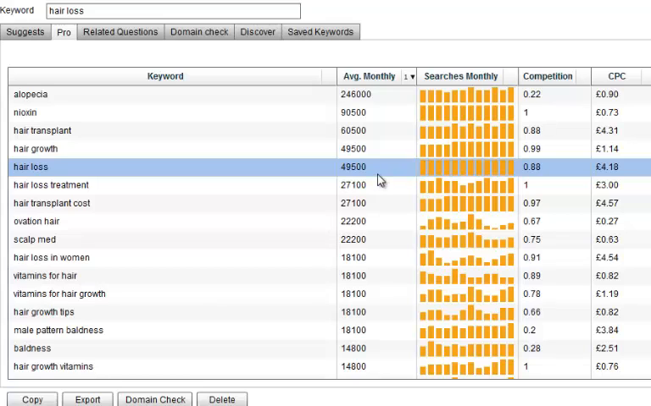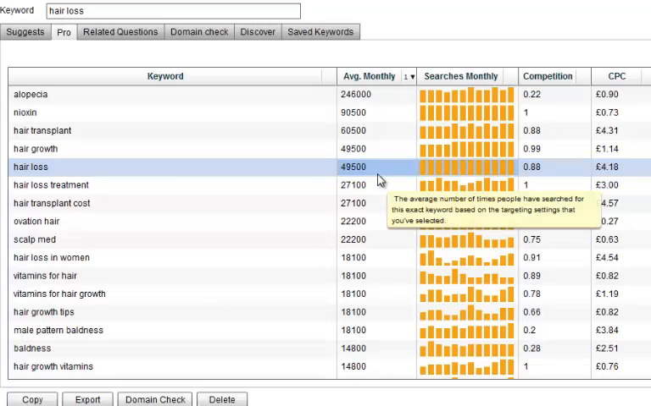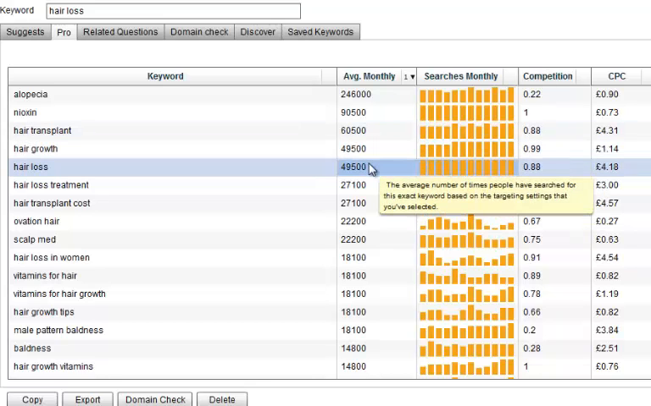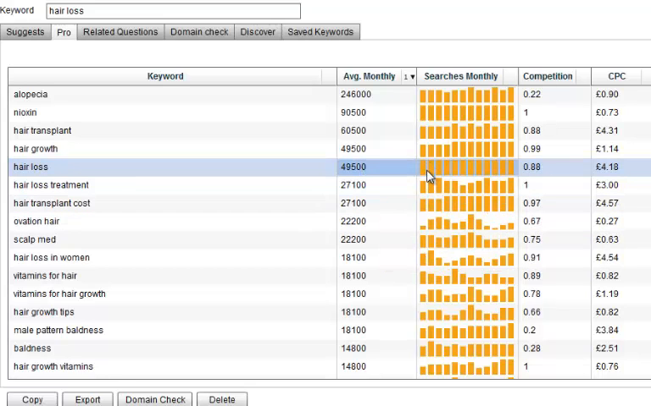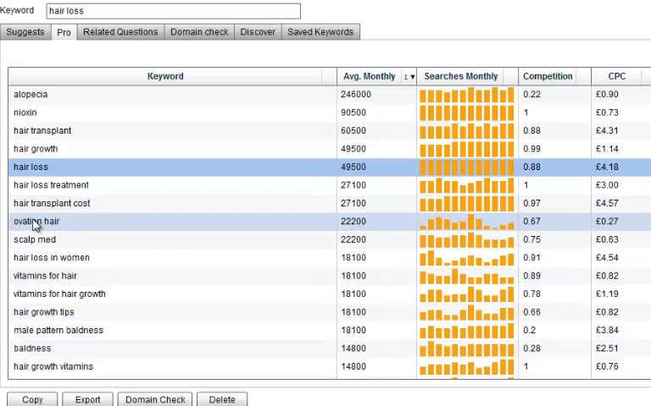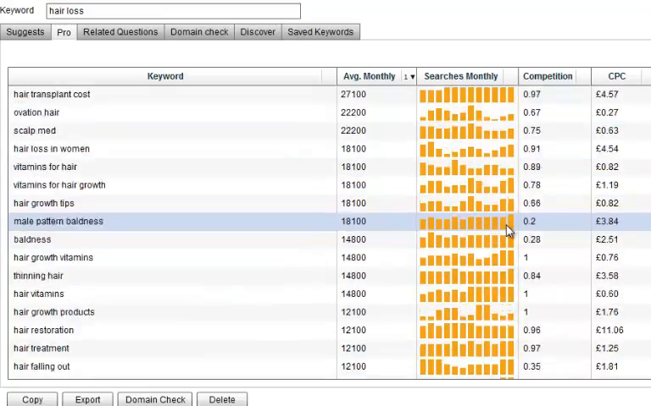If you see that icon going around, guys, it's still working slightly in the background. There you go. When you hover over these, it actually tells you exactly what they mean as well. Here it says the average number of times people have searched for the exact keyword based on targeting settings that you've selected. Then it tells you, based on month, how many searches these are getting on a monthly basis. If you have a look at this one here, ovation hair, it's very inconsistent. It's not consistent whatsoever, something that I wouldn't really look to target.